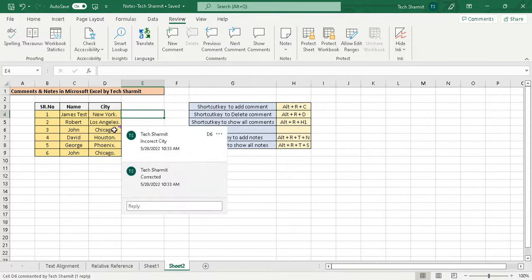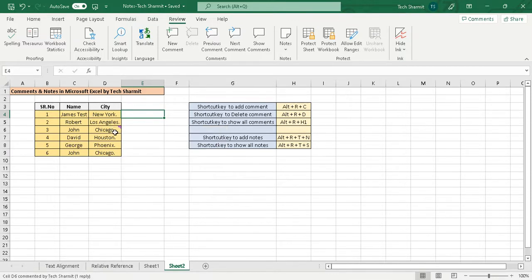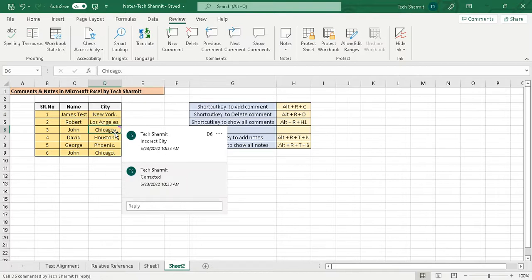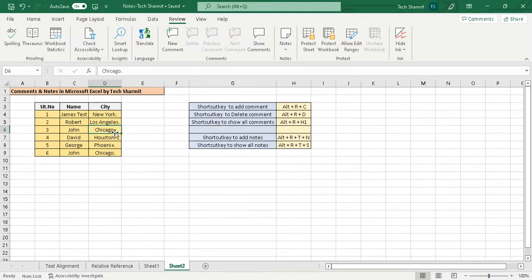Now, suppose I want to delete this comment because my spelling is correct now. I want to remove this comment. So we will click on this cell and then press Alt R and D. So this comment is deleted.